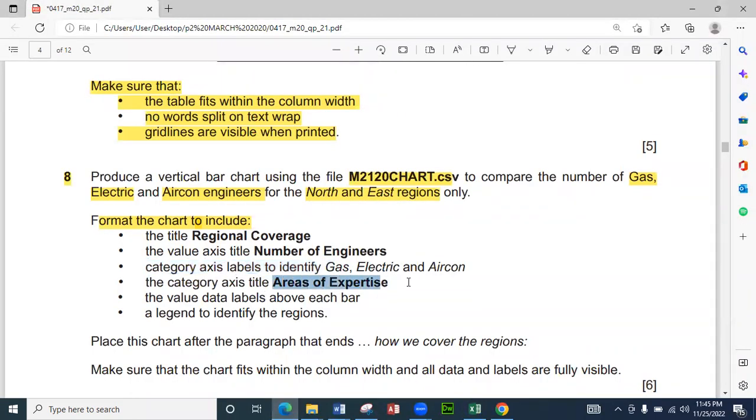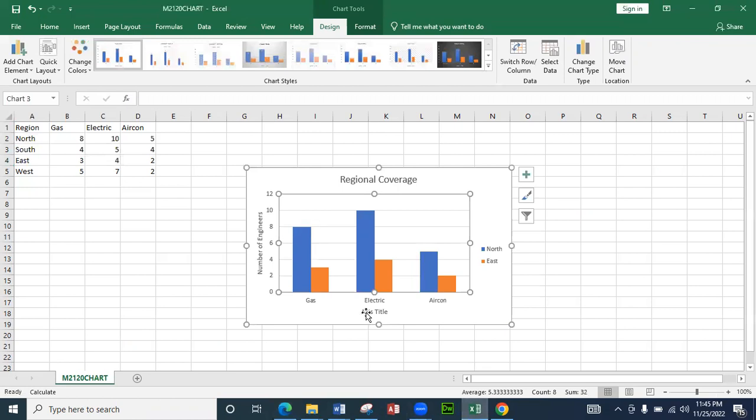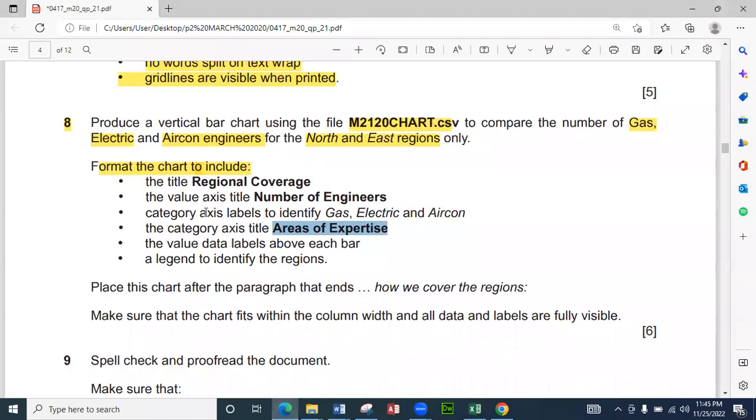Next point is the category axis title should be area of expertise. Go back. This is your category axis. Its title should be area of expertise. This is done.